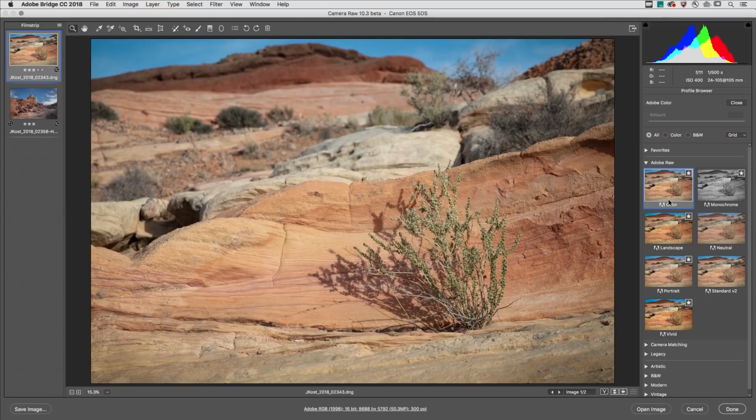Now, let's look at how these additional RAW profiles differ from the defaults. So, Adobe Landscape adds a bit more saturation to all of the colors in the image, and it enhances the blues and greens. While the profile adds a slight amount of contrast to the overall image, it also helps to maintain details by slightly compressing the highlight and shadow values in scenes that have significant contrast.